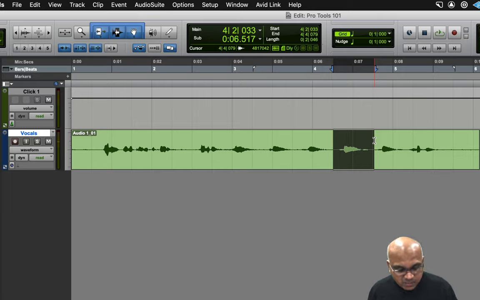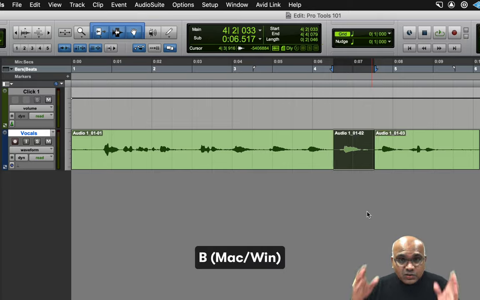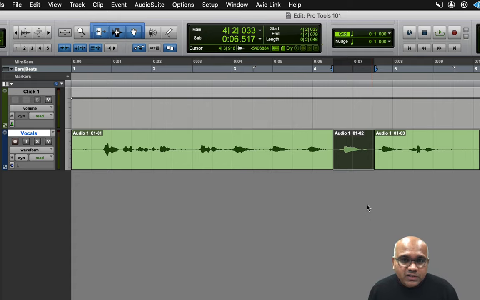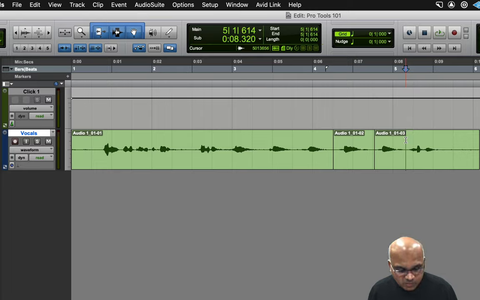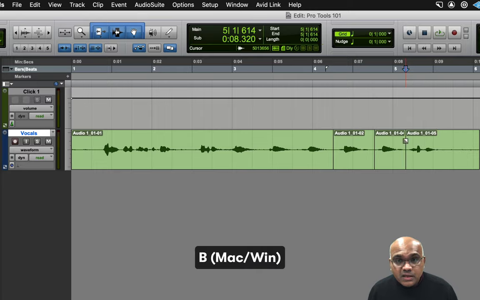I am going to cut up number 5. I'm just going to press the letter B on my keyboard, right? And it's going to chop up my audio. So this is number 5. This is number 4. So I'm going to bring my edit cursor over here again, and I'm going to press the letter B as well.